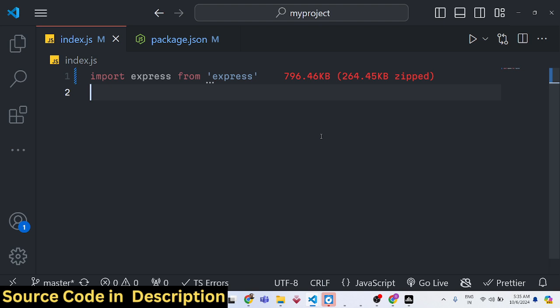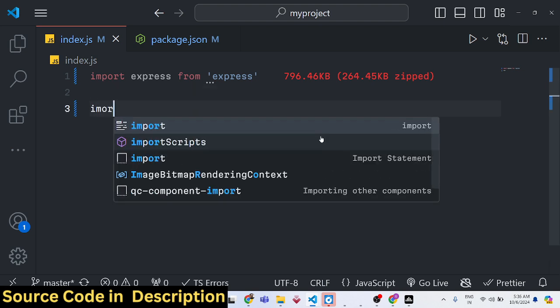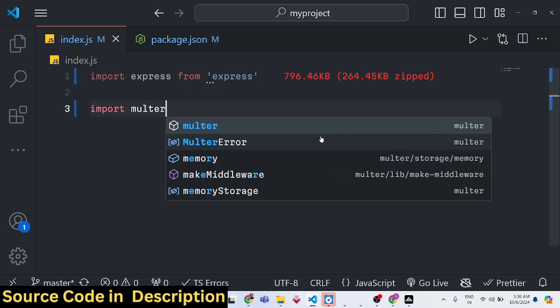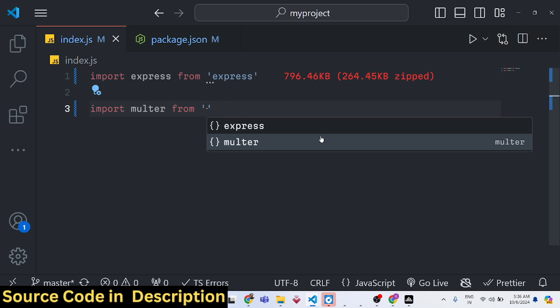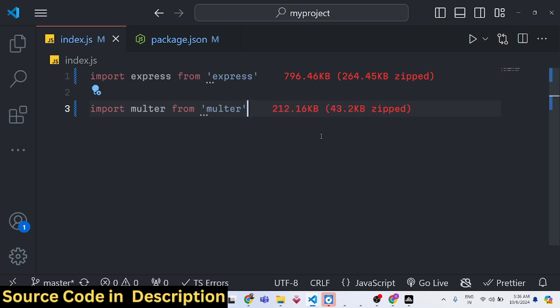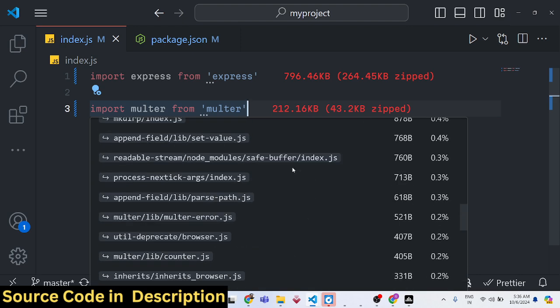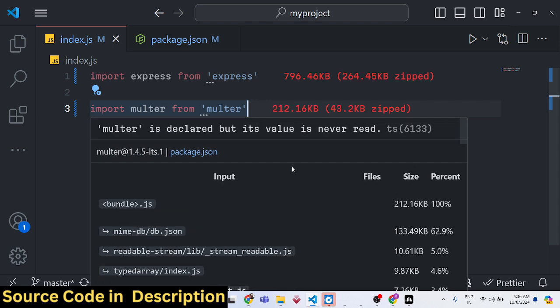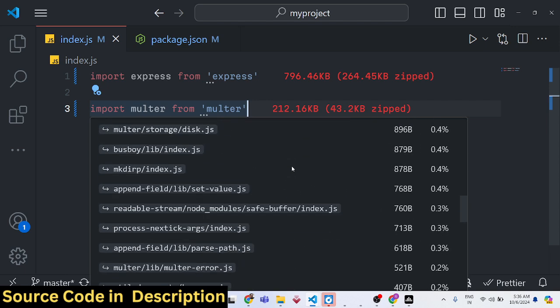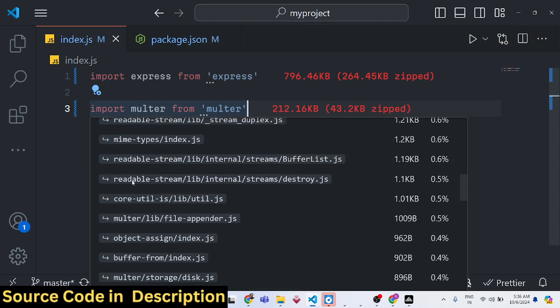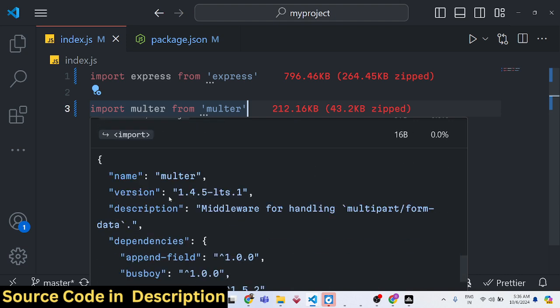Similarly, we can also import the Multer package as well. Then again you will see 212 kilobytes. This is the overall size, 43 kilobytes zipped, and you can see the details of this package, all the other packages which this package depends upon.